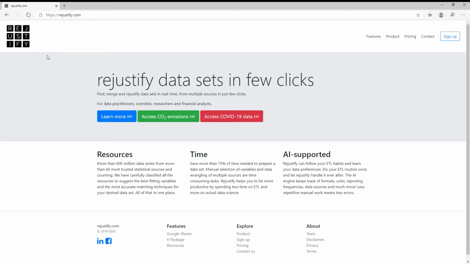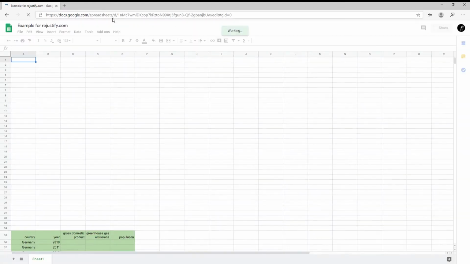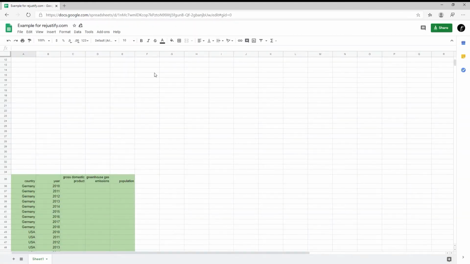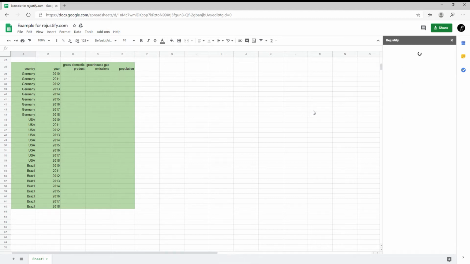Finding data with Rejustify is easy, safe, and time efficient. To illustrate how the Rejustify app works, we have prepared an example. In this case, we know how our dataset should look, and we are going to fill the empty cells in the table with relevant data. We're going to find out 3 variables for 3 different countries covering annual periods from 2010 to 2018.